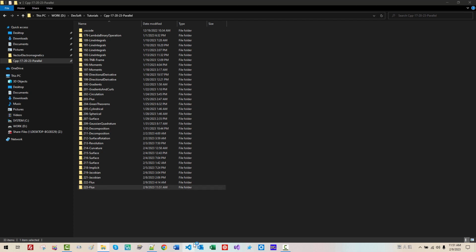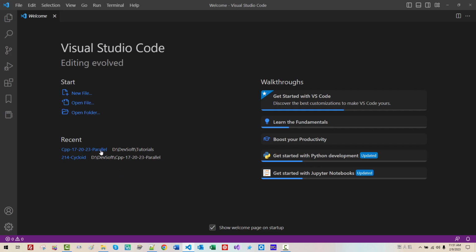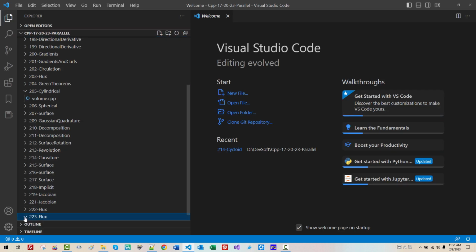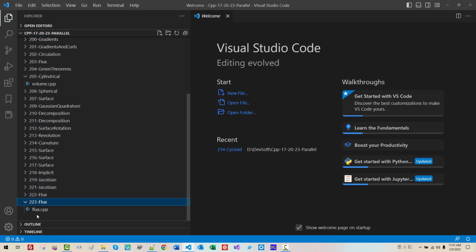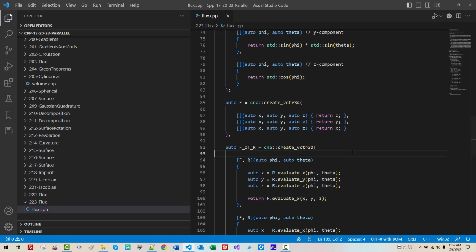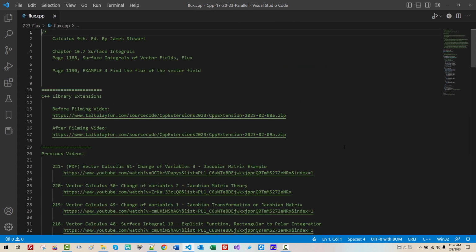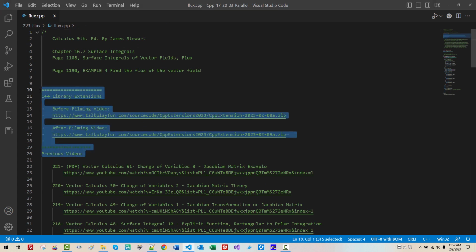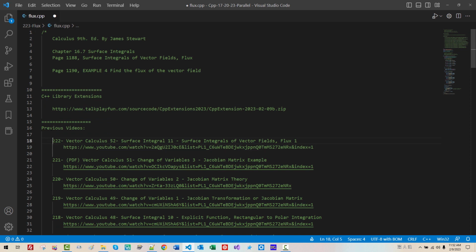Open up Visual Studio Code from CPP 17 2023 parallel. Open up from folder 223, flux.cpp, Ctrl V, Ctrl Home. Please understand, we created this file in our previous episode, episode 222. Also, I updated the C++ library extensions offline. I corrected a significant amount of bugs.